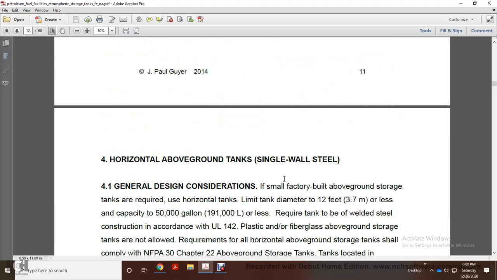Alright, 4. Horizontal above ground tanks, single wall steel. General design consideration: small factory built above ground storage tanks are required with a horizontal tank diameter limited to 12 feet or less and a capacity of 50,000 gallons or less. The tank is required to be welded steel and constructed in accordance with UL 142. Plastic and fiberglass above ground storage tanks are not allowed.